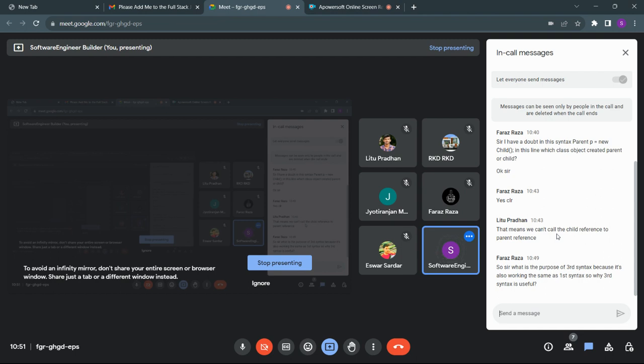Okay, then what is the purpose of the third syntax, because it also works the same as the first syntax? Or why the third syntax? Yeah, I'm going to tell that also, no worry. The syntax is useful.